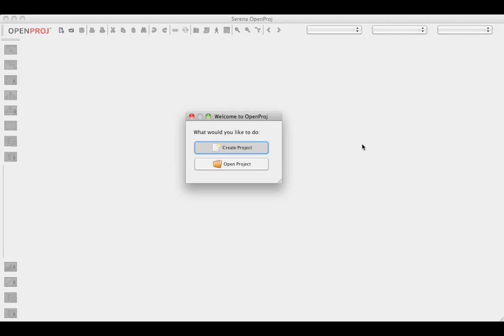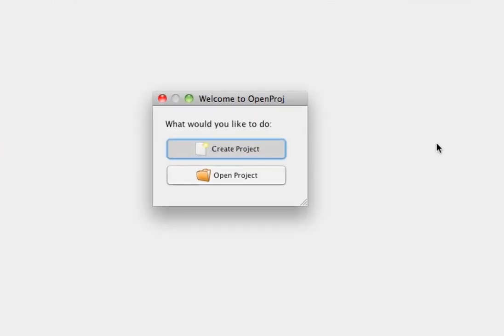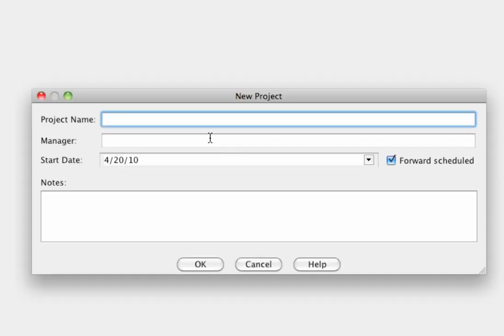When you open OpenProj for the first time, it will ask you whether you want to open an existing project, which you won't have, or create a project. So I'll click Create a Project. Then you give it some names. I'm going to use my pie example. So I'll say apple pie.